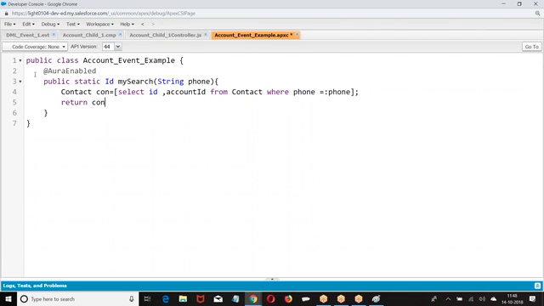Now what this is giving, based on your phone number, they are finding out whether there are any contacts. If there are any contacts, they are going to return the ID of the parent account. They are going to return the ID of the parent account. Okay.